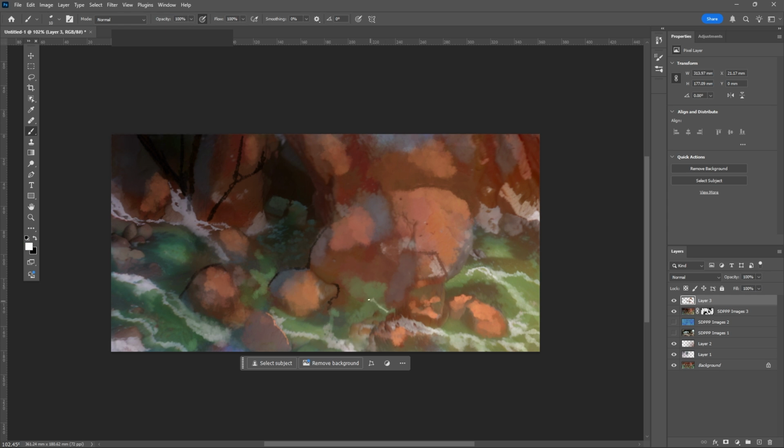Put in some froth and bubbles in there. More froth and bubbles in there. Again, add a bit more definition to this. Add some more bubbles and froth here.